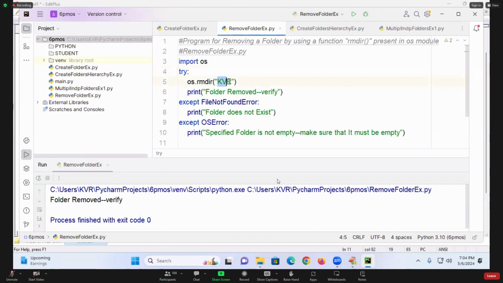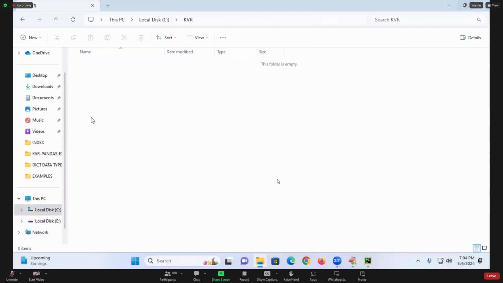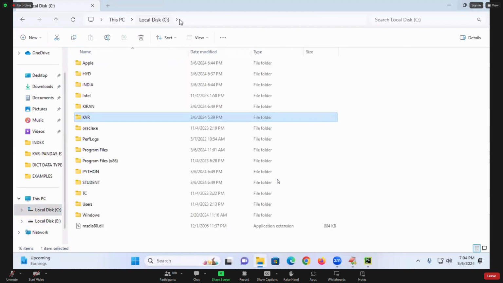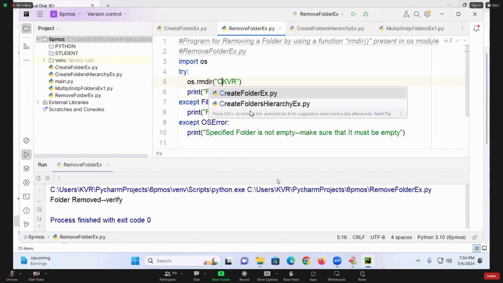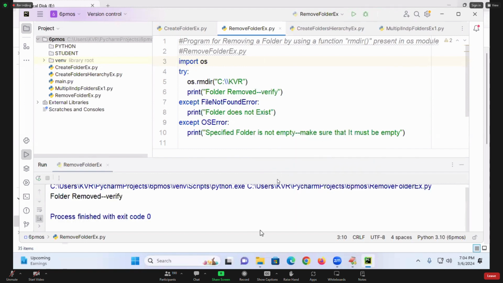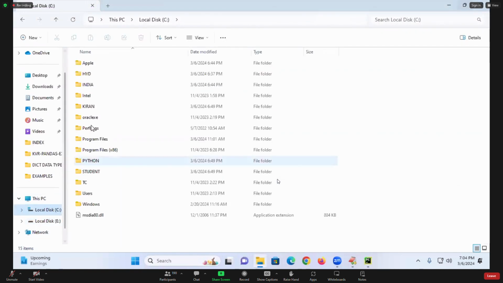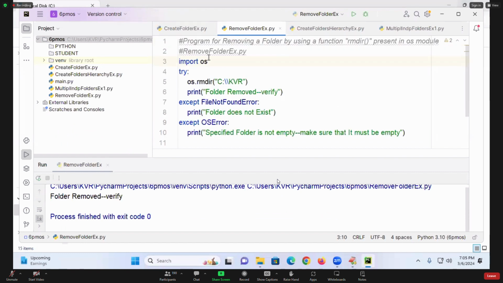Well, so this is about removing the folders. If I want to remove any folder which is there in C colon, KVR is there. I want to remove that. How do you do that? Go to the place. Here I am taking C colon of KVR. Try to remove. So gone. Folder removed. Go to C colon. There was no KVR existing here. Are you following this? That's all. Now this is about removing the folder. Are you able to understand now?